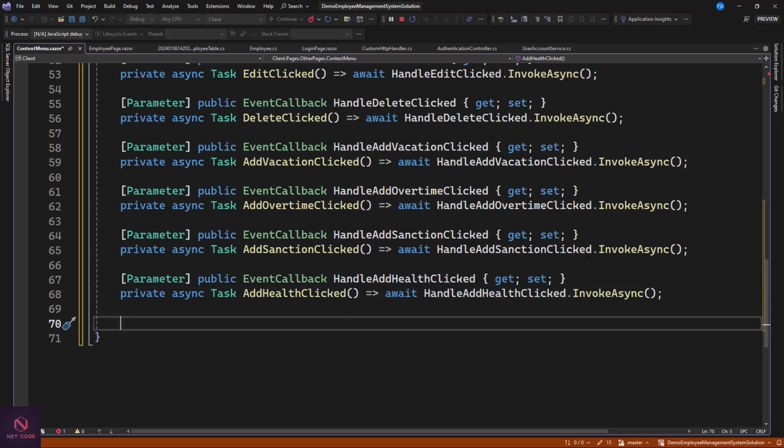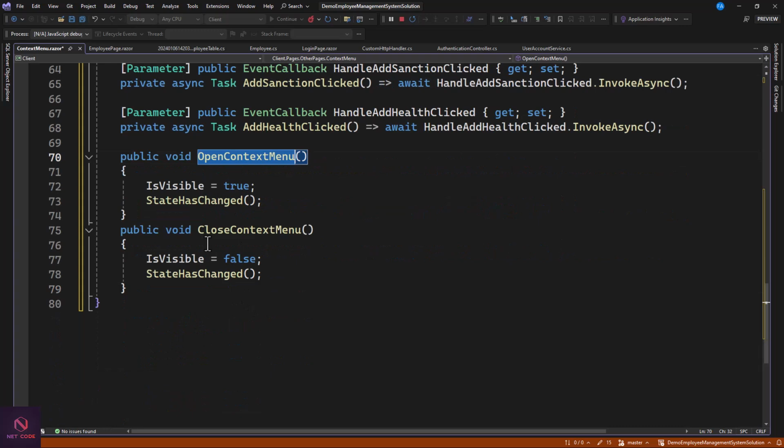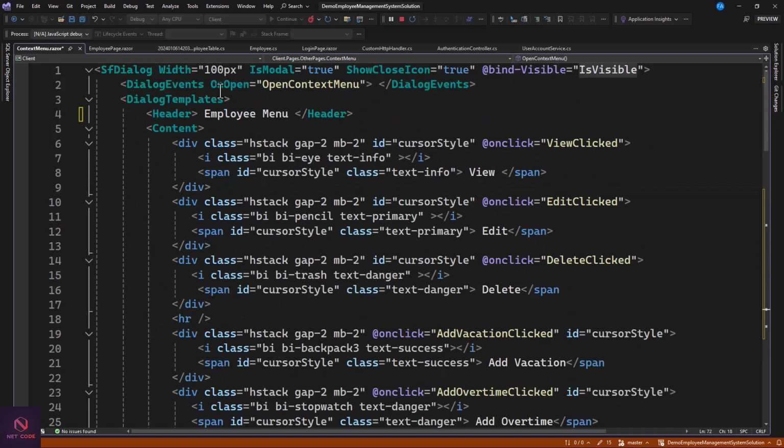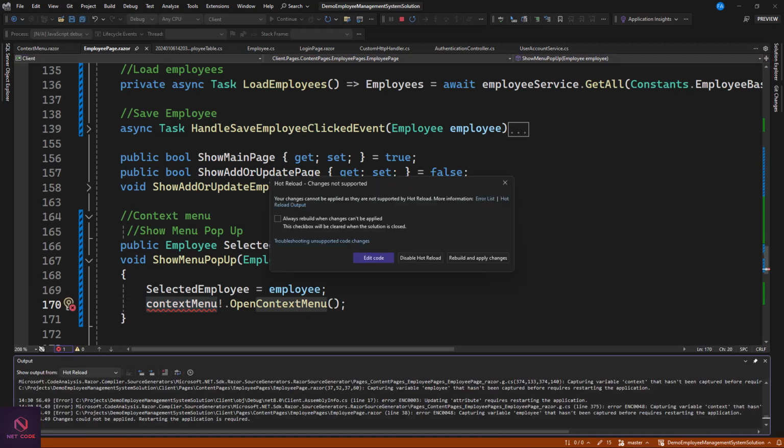Also, we're going to have two methods in here, and that is the show and hide data component. So open context and close context. We call state has changed to get the current state here affected to this page, so we can either render or it can be hidden. Okay, so once you have this, we go to our employee in here. Now this, we need to make a reference to this in the parent component to make this work. Okay, so let's have it done.